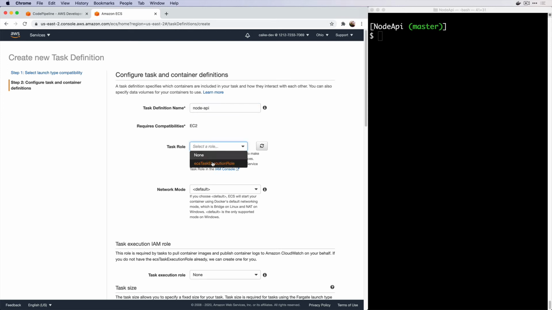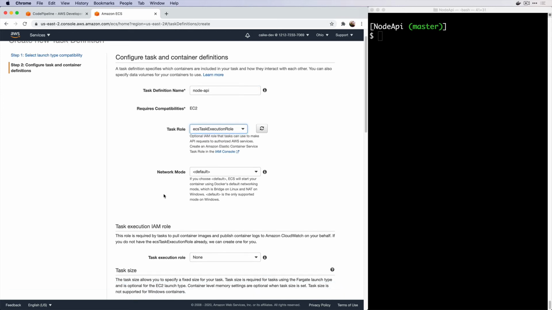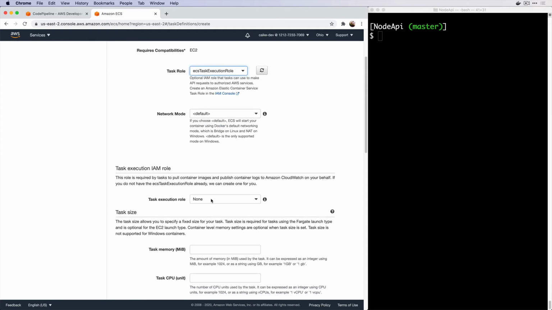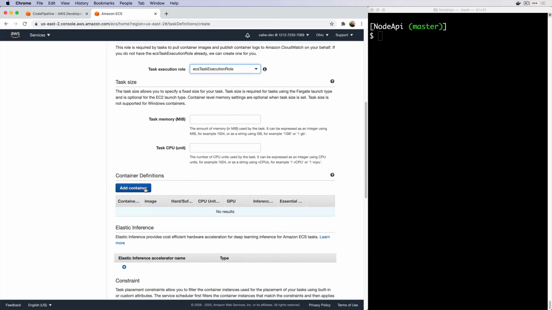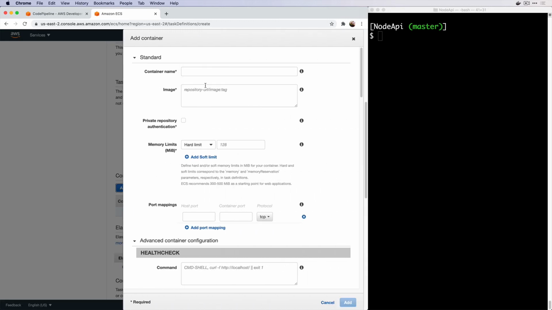For the task role, we're going to select this one. Leave the default network mode. Task execution role, select ECS task execution role. Leave these blank, and this is where we add our container. Click on Add Container. For container name, Node API, and this is where we're going to use the URL of our ECR repository.